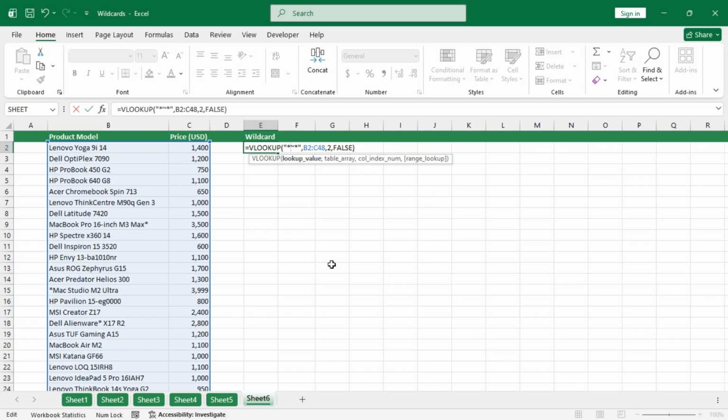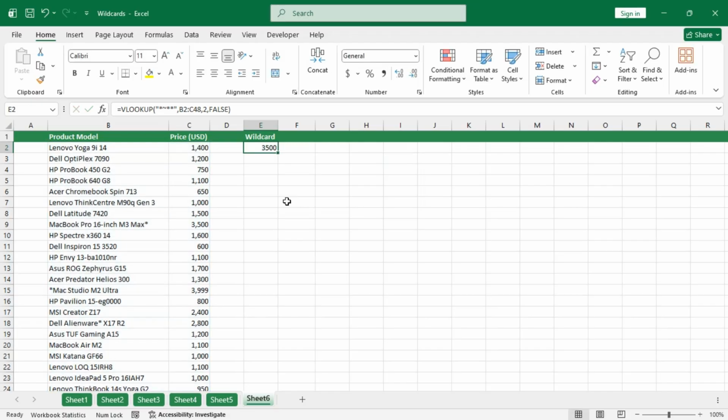Okay, let's put 2 asterisks, one at the beginning and one at the end. This means that the cells do not contain only the asterisk character, rather many other characters. Now let's see. Yes, 3500, meaning this one.